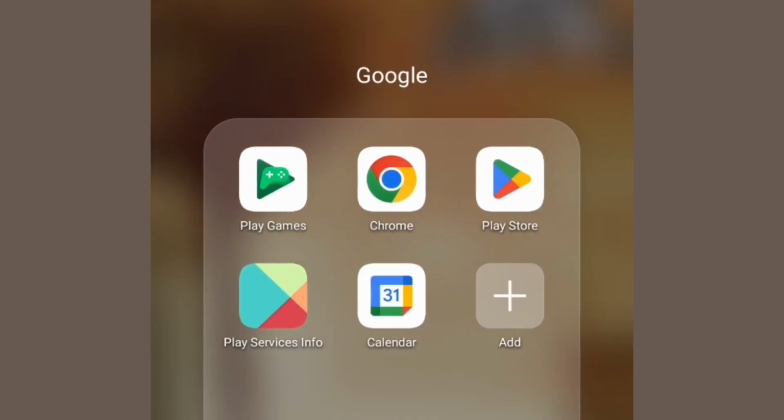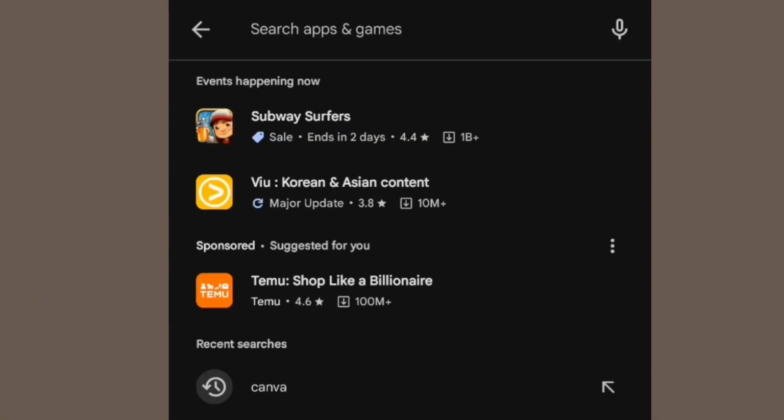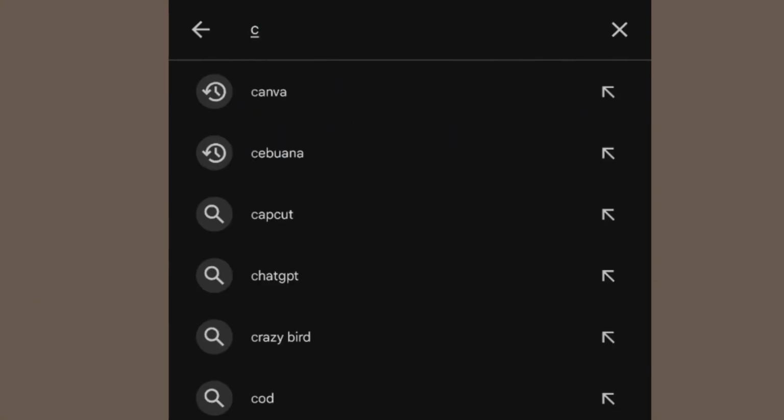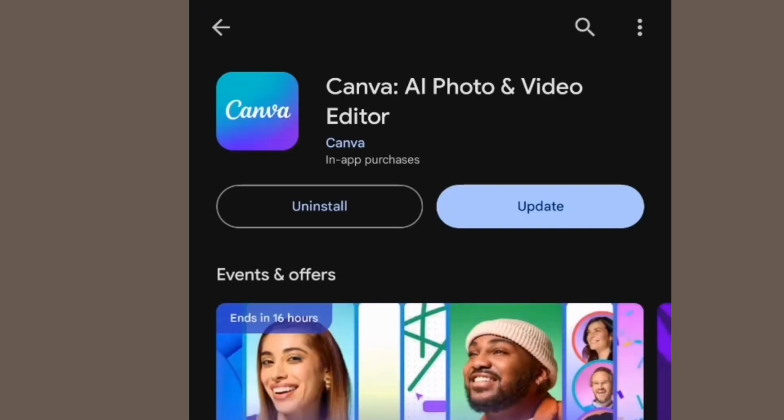First things first, let's get Canva on your phone. Head over to your application store, whether you're using iOS or Android, and search for Canva. Download it and install it, easy peasy.